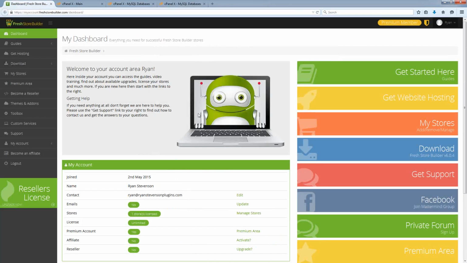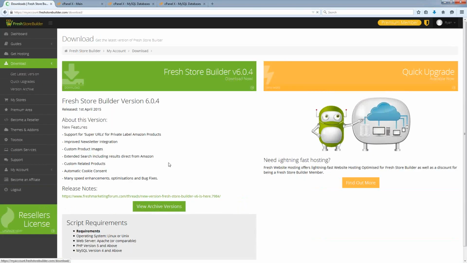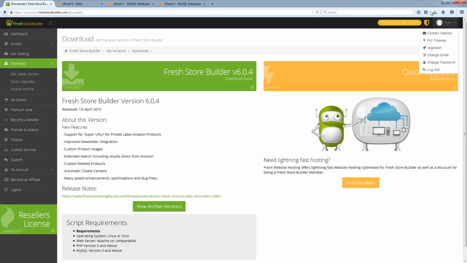Now what I need is the actual software itself. You go to the Fresh Store Builder website, you log into your account there, and look for the little download button on the right-hand side. Then you simply click on Fresh Store Builder Download Now right up here, and you can see it's getting downloaded to my computer.